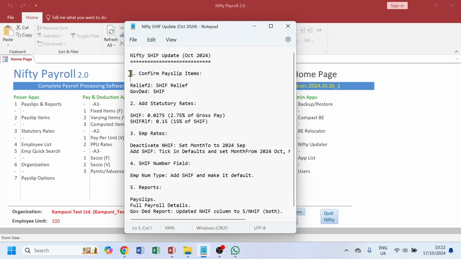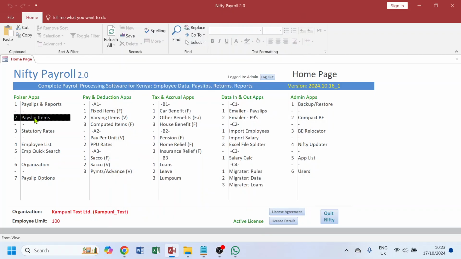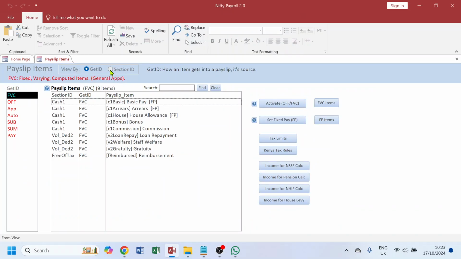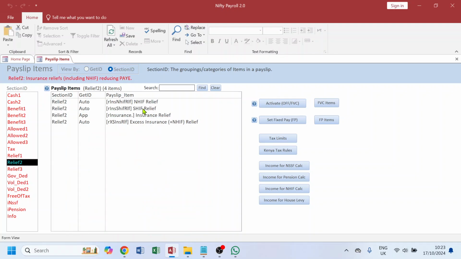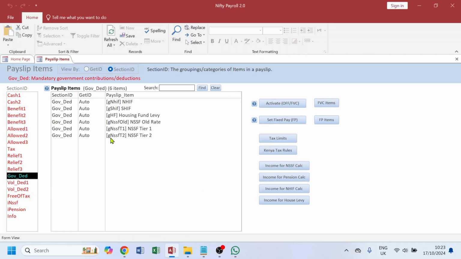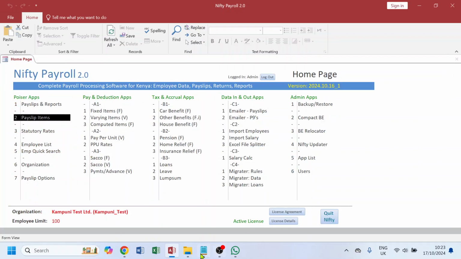So the first thing you want to do is confirm that you have the 2 SHIF items already in your Payslip items. So we go there, Payslip items. Let's view by section ID. It should be there in benefits and GovDed. So in Relief 2 and GovDed. So Relief 2 is where you have the SHIFRlf. GovDed is where you have SHIF. You should have those if you've updated already.